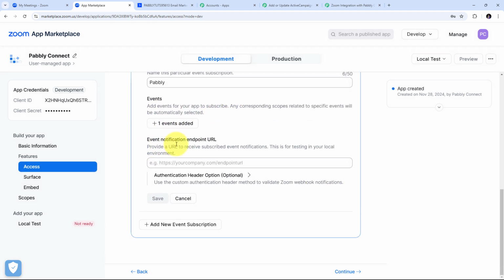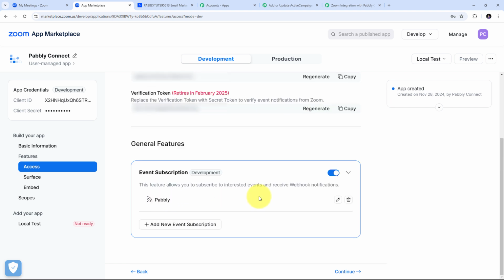Now I need to give my event notification endpoint URL. And here in this tab, I'm going to add my webhook URL that I've copied from Pabbly Connect. So I'm going to paste that here. And now with this webhook URL, whenever I receive a new registrant for my Zoom meeting, automatically the detail and the response of that registrant will be sent to Pabbly Connect. Now that I have added all the required details, I'm going to click on save. And here I have successfully added my event subscription.